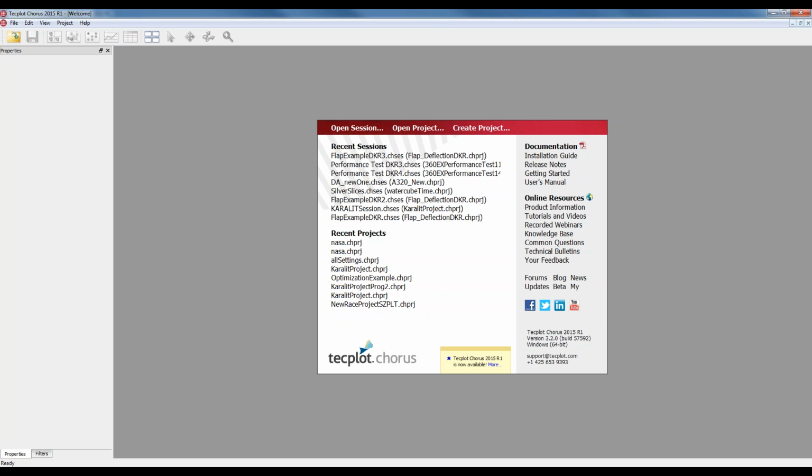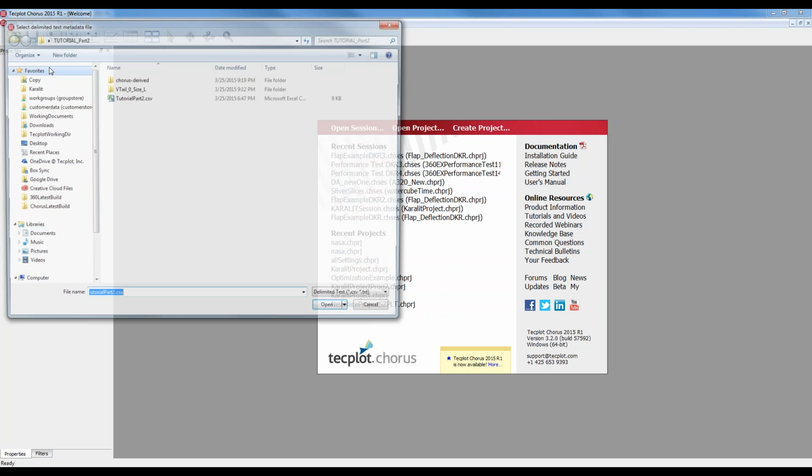Okay, we're going to start by creating a project, and there are two ways to generate a project. First, we're going to show you that you can create a project using a CSV file. So let's go ahead and do that now.